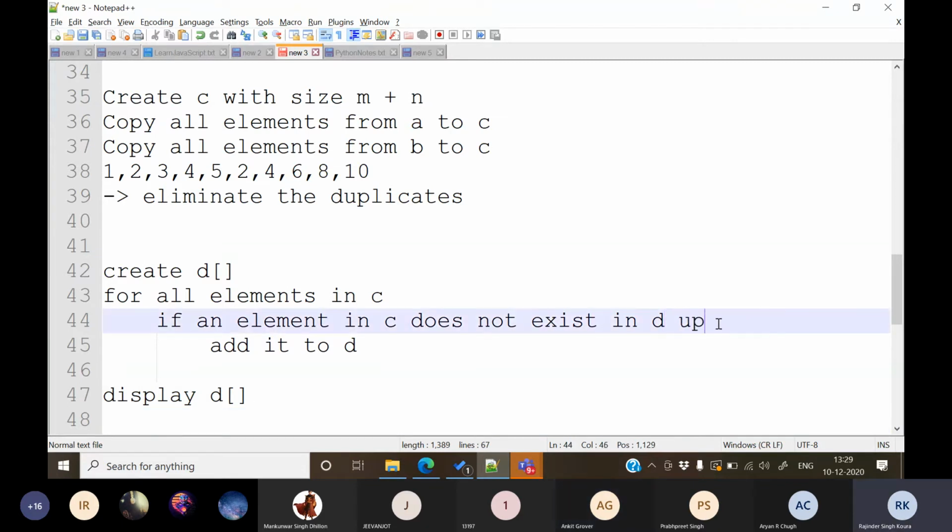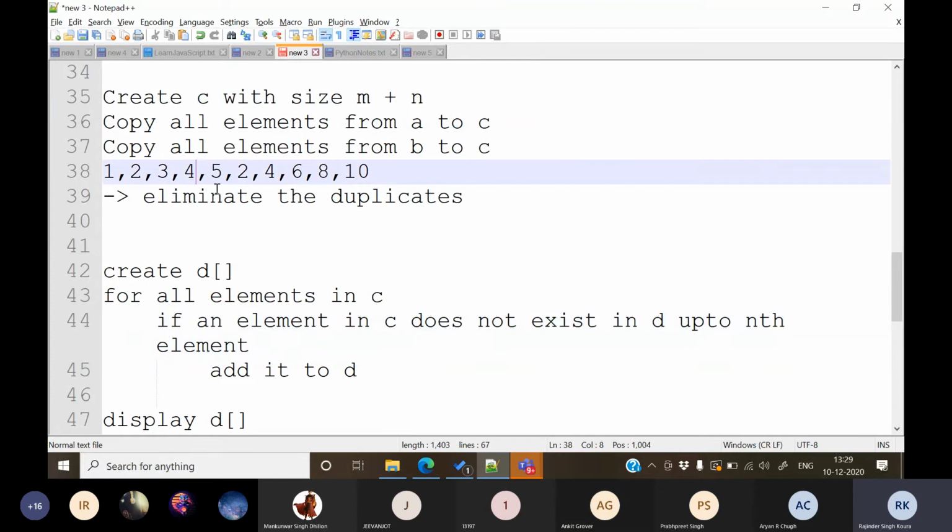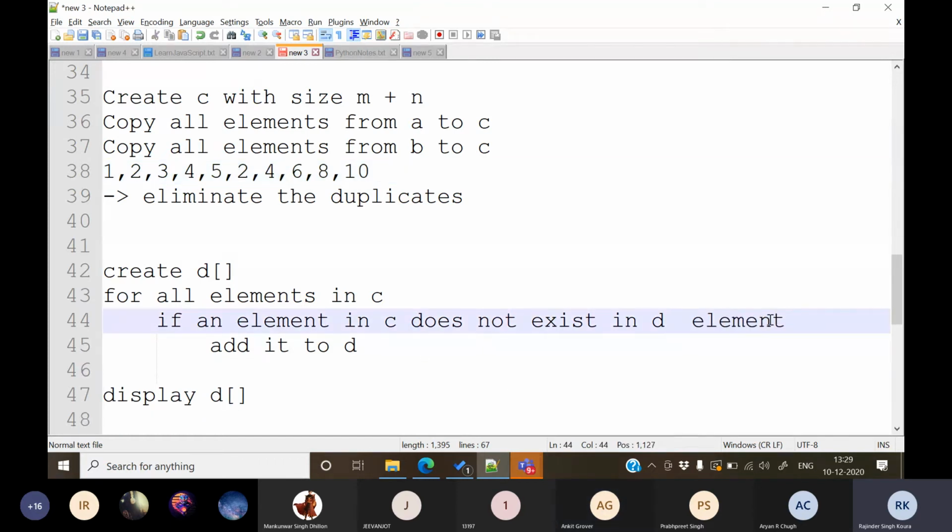So in D, up to the nth element. Okay, suppose I am working only on the first element. So up to the first element, if it is existing, then it will do. Suppose there was a 0 here. We'll take care, then it would do. Yes. Okay, that will take care of it. So anyway, don't worry about this part. So pehle to 0 ko chhodo. Ab kya karenge, bolo. So is this fine? So if an element in C does not exist in D, then add it to D and in the end display D.